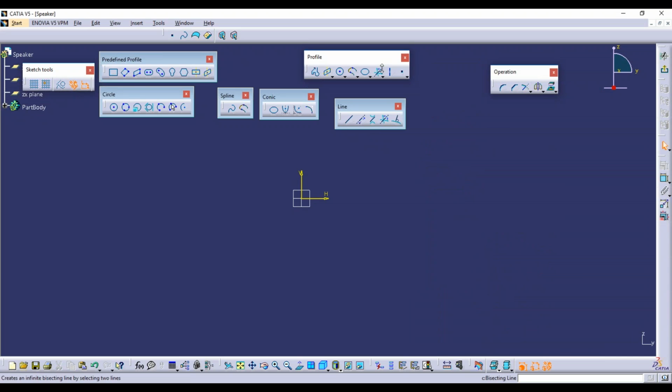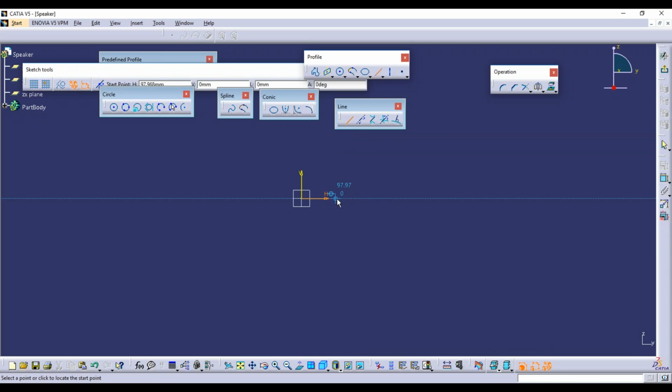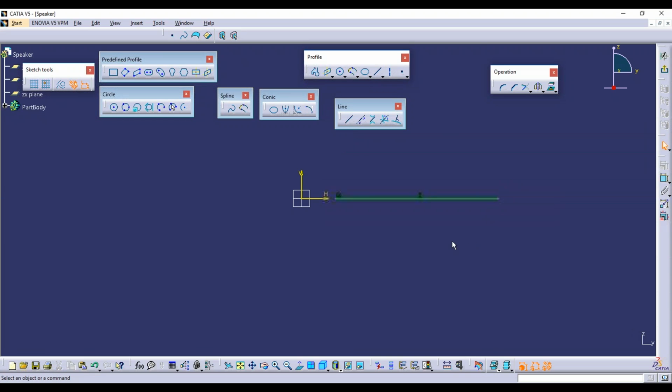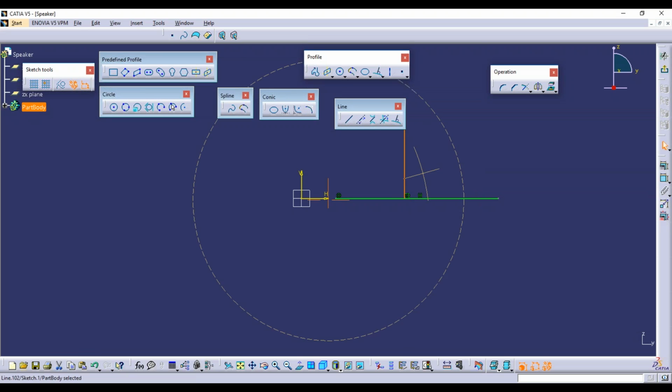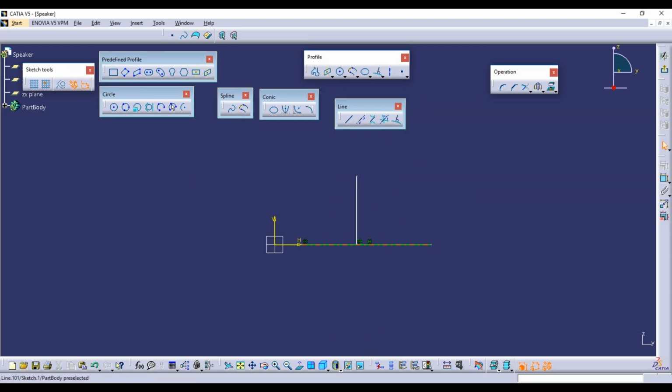Line normal to a curve. It is nothing but generating a line perpendicular to another line. So I'll generate a line. This is my line. I need a line perpendicular to this. I'll just select this line and select the end point, so that I'll be generating a line perpendicular to the other line.